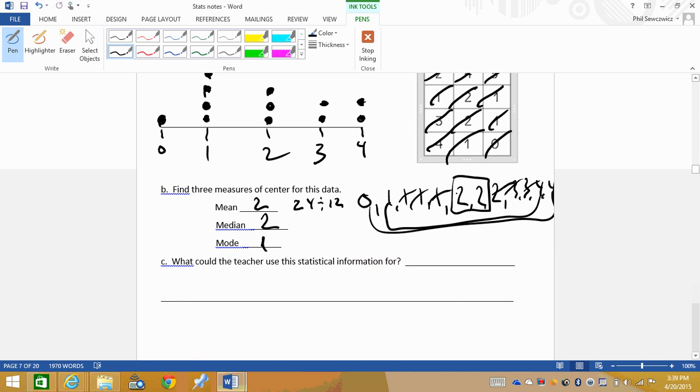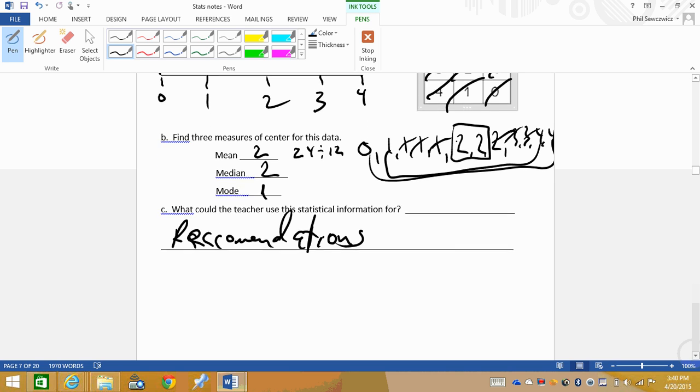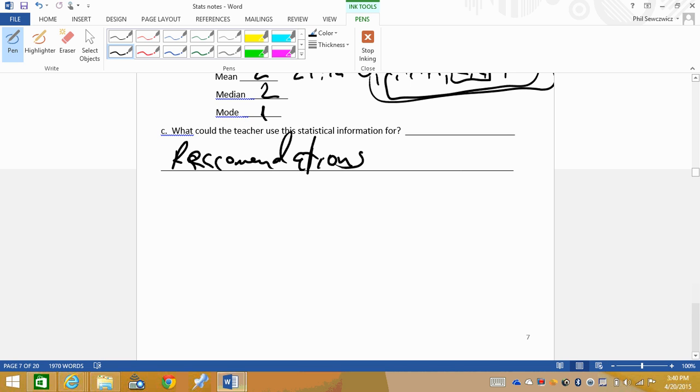So what could a teacher use this statistical information for? Recommendations. We could definitely use this for recommendations, that the typical student studies or works on homework for about 2 hours each night. But we could also say that most students actually do 1 hour. But again, we still have some people with 3s and 4s, and we still have people not doing their work at all. So you can interpret a lot of statistics many different ways.